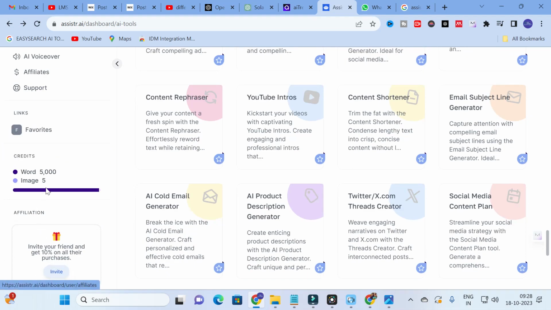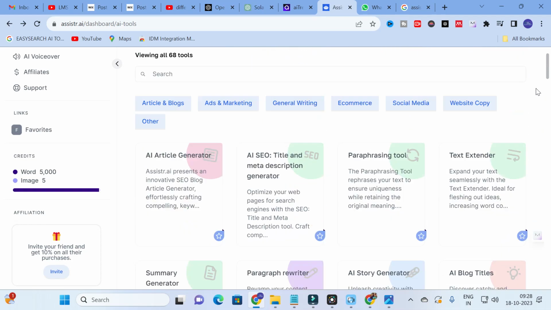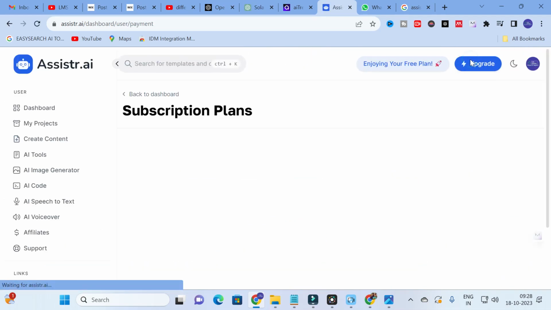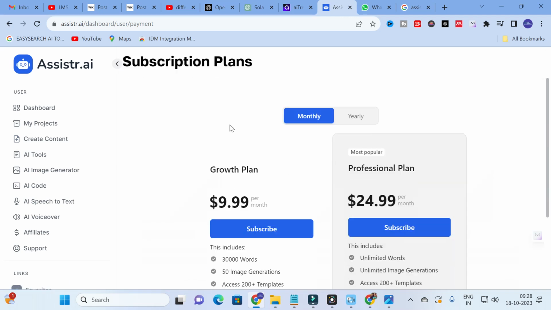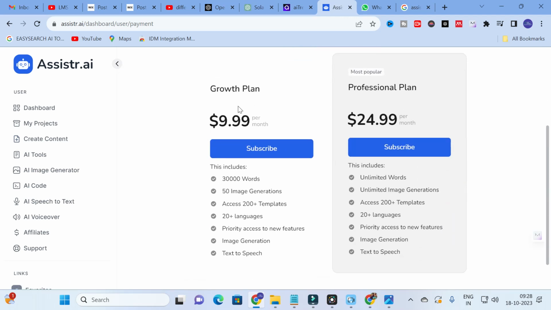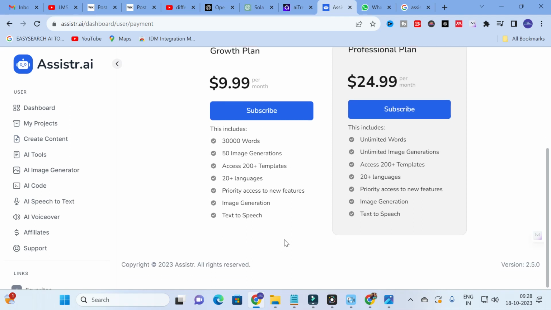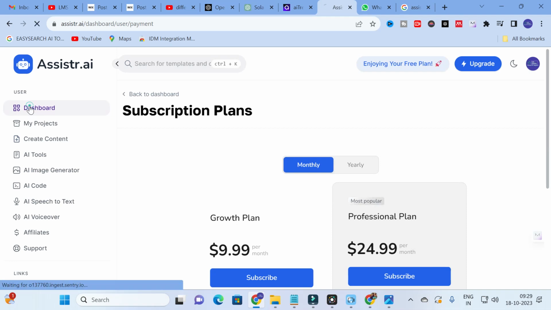You will also have different plans related to this Assistr.ai. Here you can see the different subscription plans. The growth plan is $10 per month, and the professional plan is around $25 per month. These are the different options for the particular plans. You can use 30,000 words, or here you can use unlimited words. You can access 200 plus templates, 50 image generations, or here unlimited image generation. So different options are available in these subscription plans.